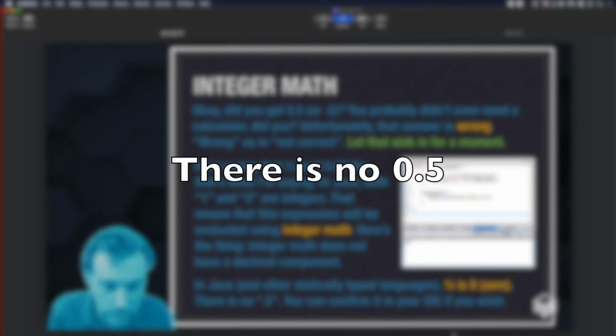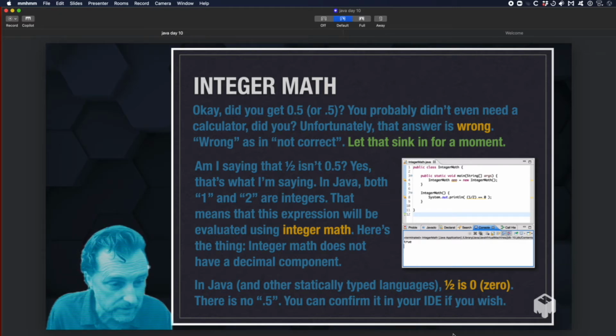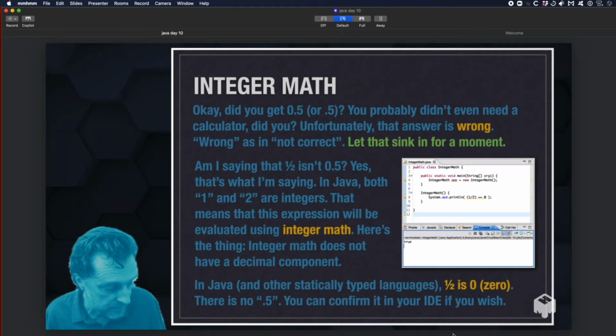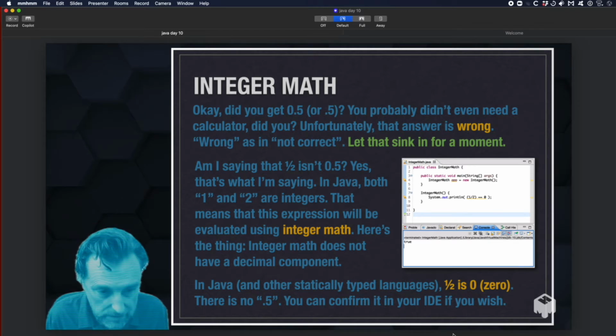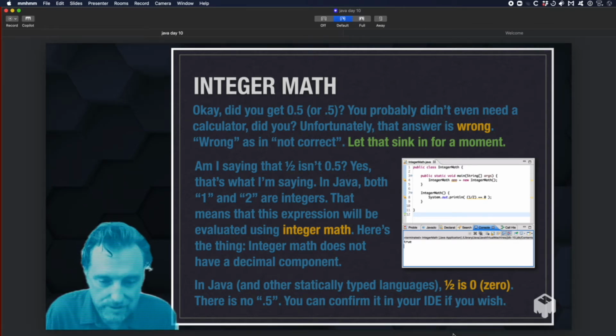You just get 0. You can think of it like it truncated the 0.5, but in fact, that's not really true. There never was a 0.5, so there was nothing to truncate. But I don't think there's any harm in remembering it as, okay, integer math will truncate. Just as long as you know it didn't actually truncate because there never was a decimal part to truncate.